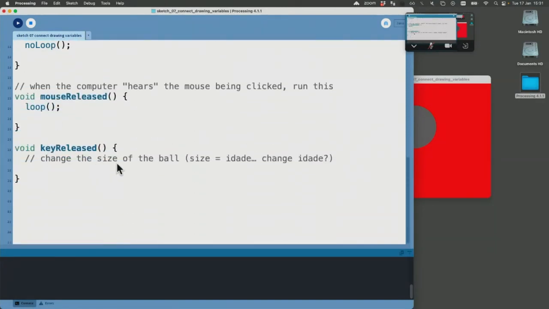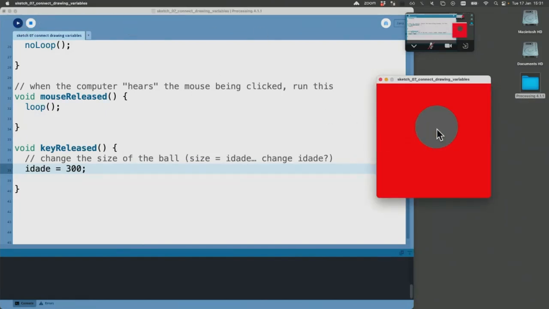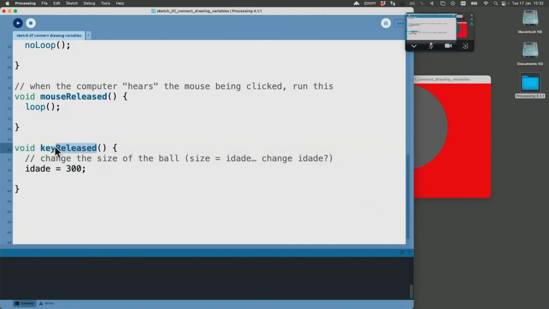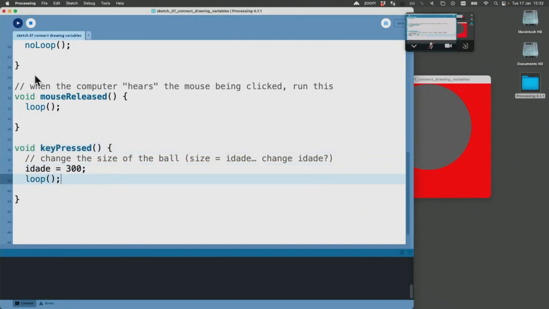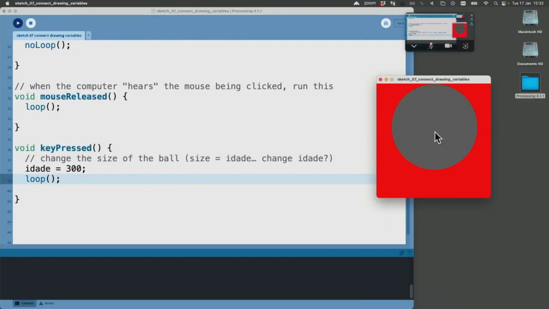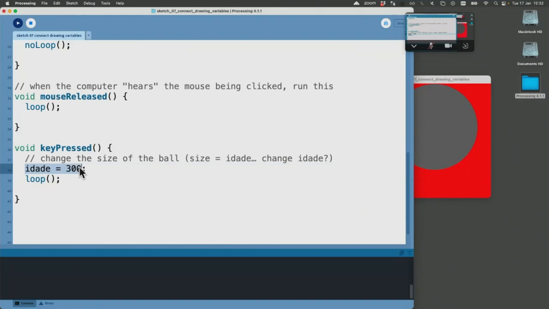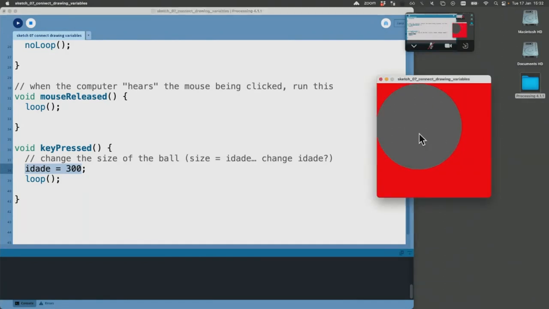Now I want to change the variable whenever I press a key, so now idade equals 300, for example. So it starts as a 150 ball, but whenever I press the space bar, guess what? Okay, key released, sorry, key pressed. Whenever I press the space bar, the ball gets bigger. You change the size of the variable, tell the program to run again, and it changes the ball. Well, not very funny, because now it doesn't change back, right?